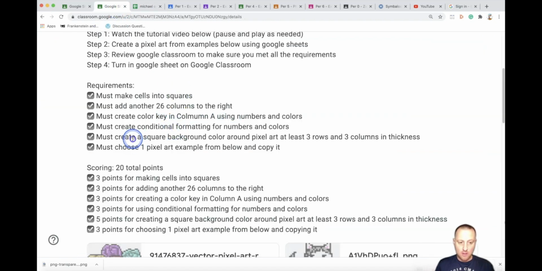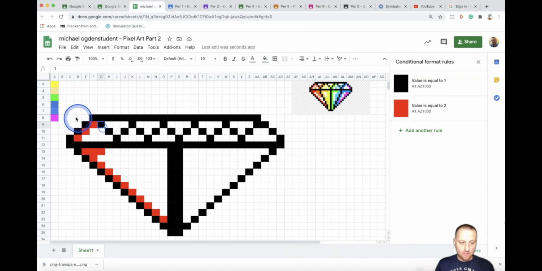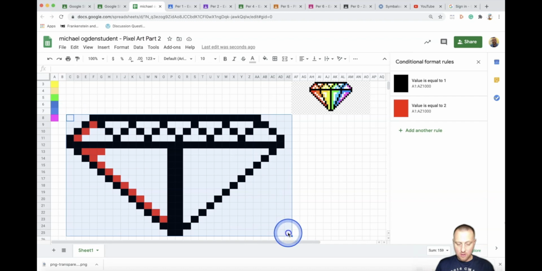The next requirement is to create a square background color around the pixel art, at least 3 rows and 3 columns in thickness. So here is my pixel art right here, in these columns and these rows. And so I want to create a border color around that, at least 3 above the top of it and below the bottom of it, and then to the left and to the right. And we're going to fill it in as like a little background color.